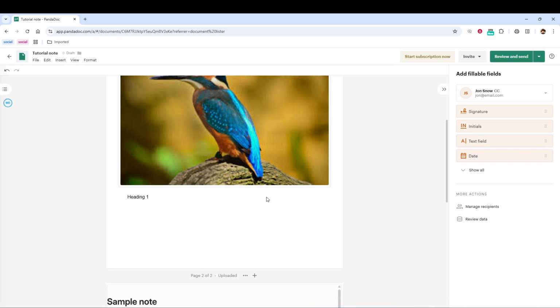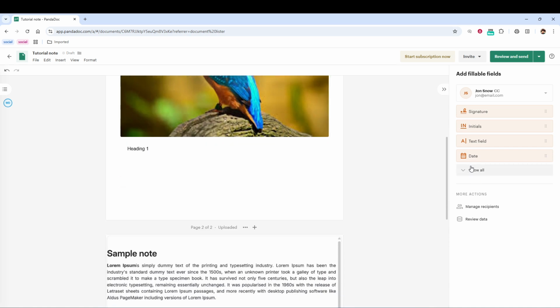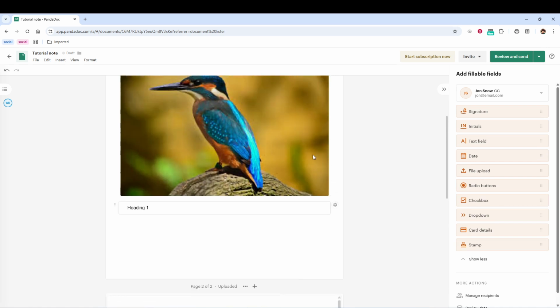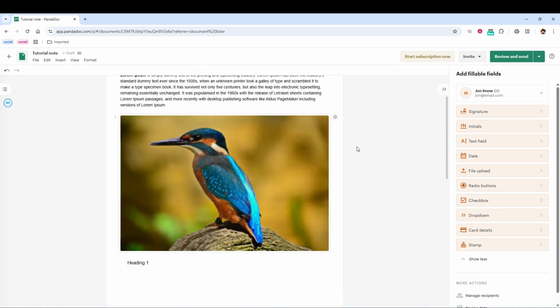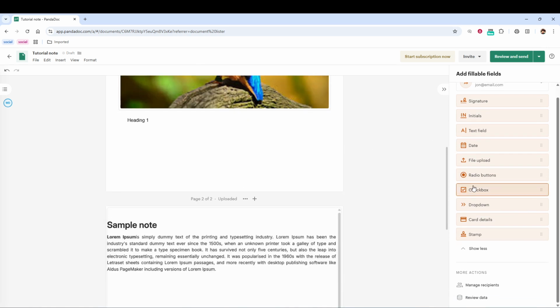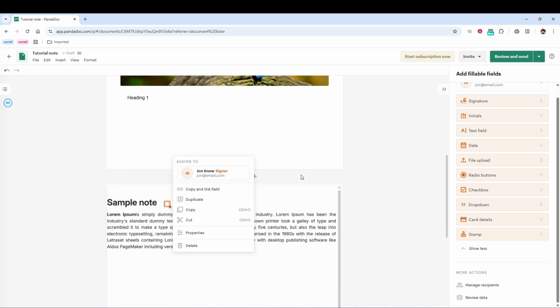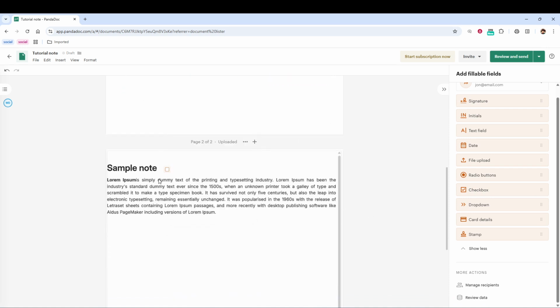Next, move your attention to the right-hand sidebar. This is where Pandadoc keeps the available fields you can place into your document. Find the checkbox field in that sidebar, then drag it directly onto the page. As you drag it in, place it near the text it relates to, such as next to an agreement line or under a short statement the recipient needs to acknowledge. Positioning matters, so align it neatly with the surrounding content to keep the document clean and easy to read.